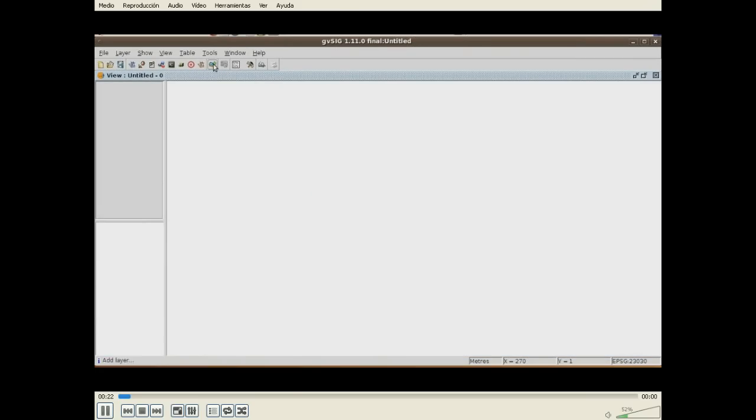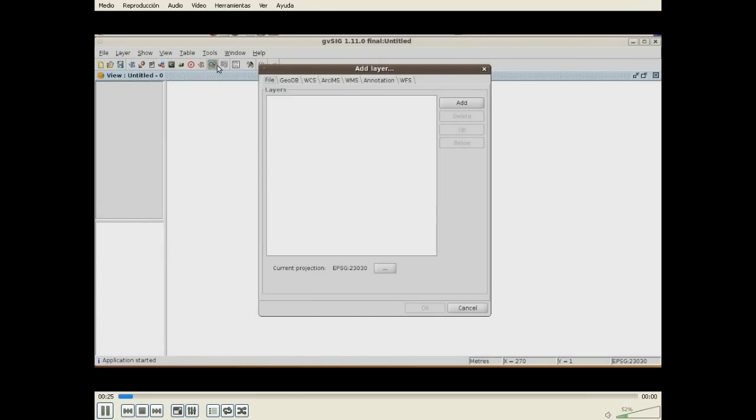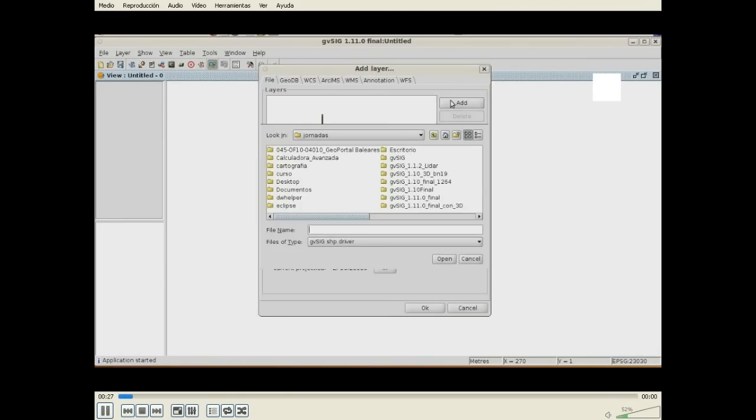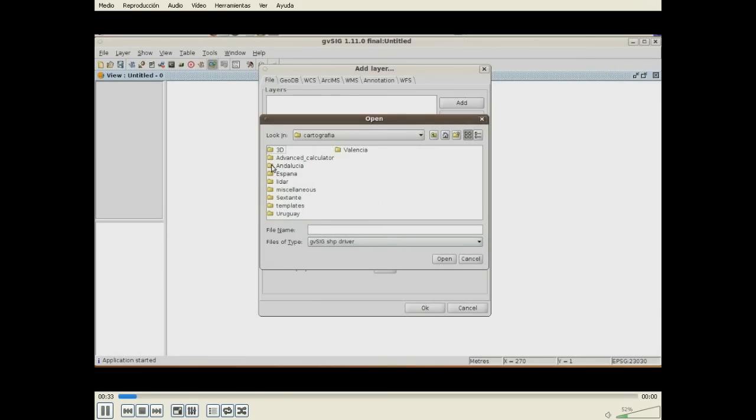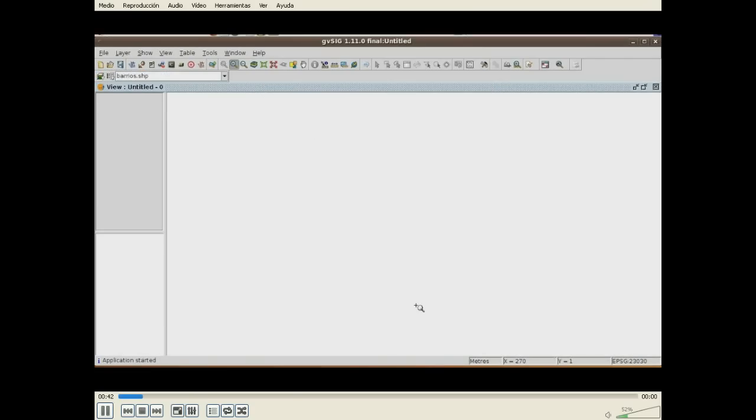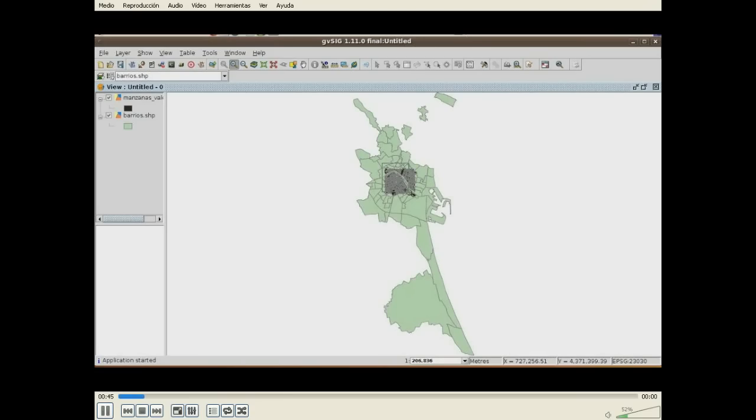In the view, we have to add the layers. Here we have the different layers that we can include in the view. They are remote layers, web services, or local layers. In this case, files. gvSIG supports vector and raster files, and we are going to load two vector layers, in this case two shape files. We open the files, and here we can see these two vector layers.